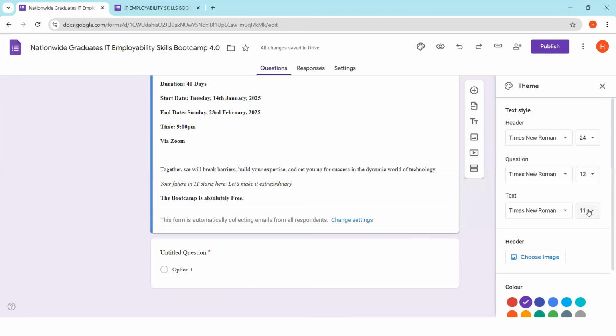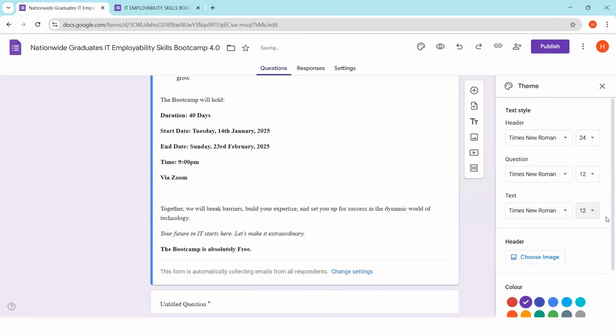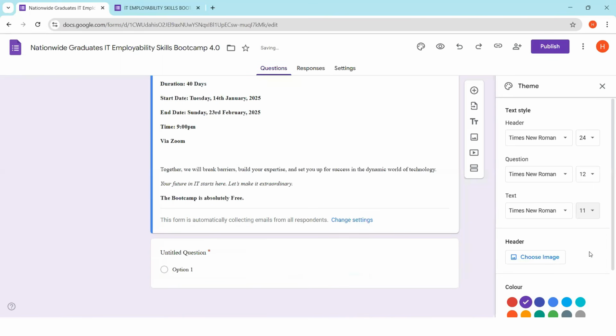So now we are using Times New Roman. You can increase this text to 12 if you want, but I will leave it at 11 default the way it is so that it will not look that big. So that's for this style. I touched the header, I touched the question, I touched the text. I changed the font style for all of that.